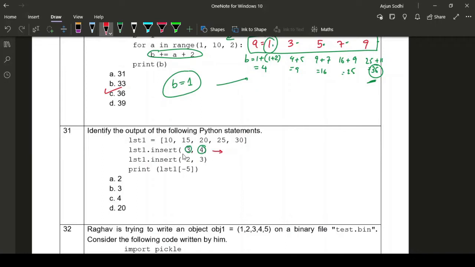So after applying this, the status of the list becomes, because if you see the index positions, this is index 0, index 1, index 2, index 3 and index 4, right? So at index 3, the element 4 will be inserted. So it will become 20, 4, 25, 30 and the remaining elements after that are pushed forward. So this is your new list now. So these are the new index values.